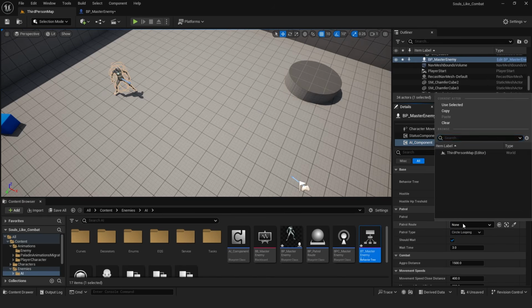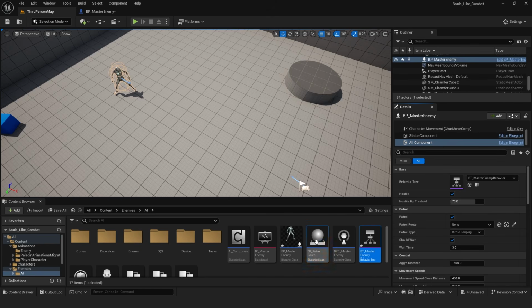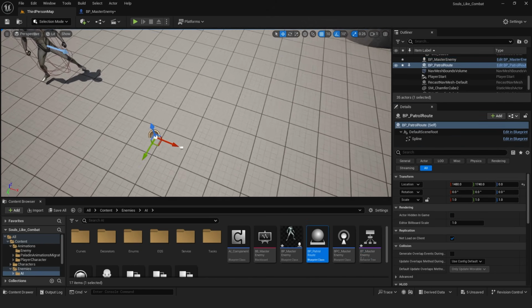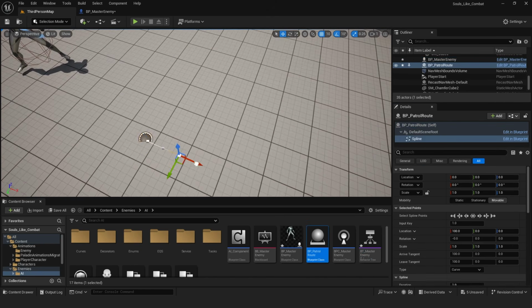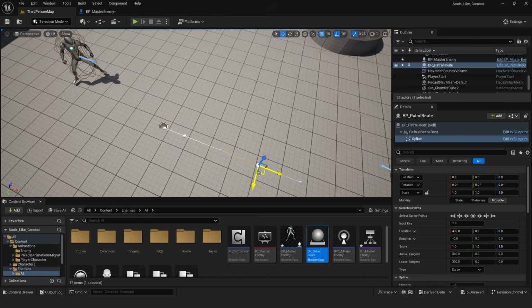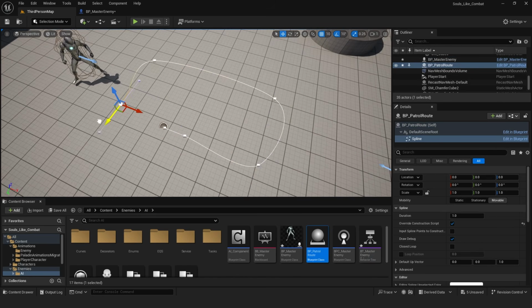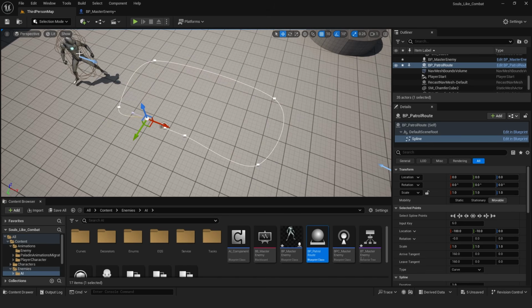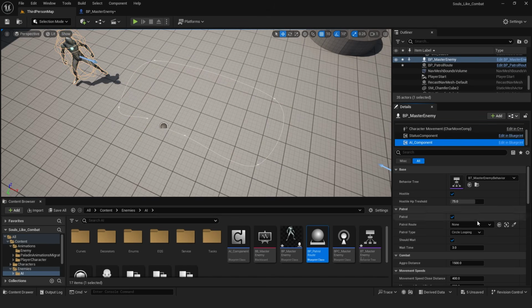To have something to select, I drag and drop patrol route to the world and select the second point. Now I can make the route and add new points by simply holding Alt on my keyboard and dragging. Having made this, I add the route to my enemy and simulate.